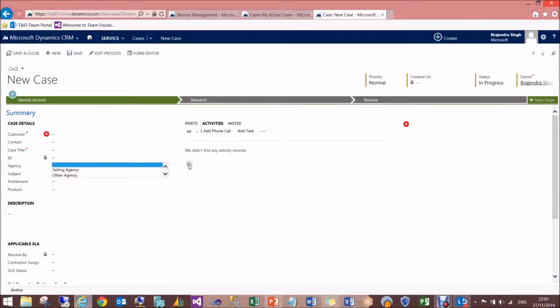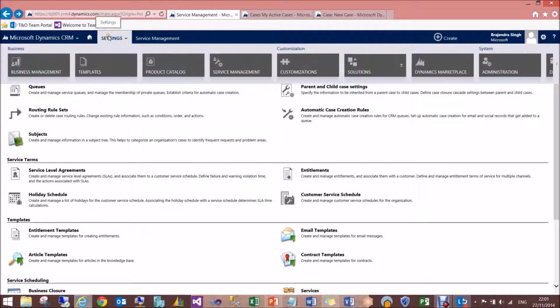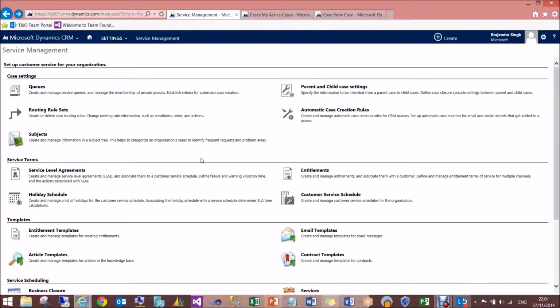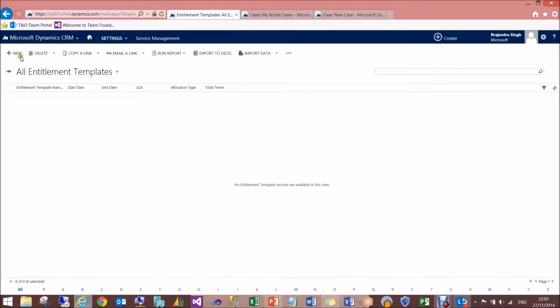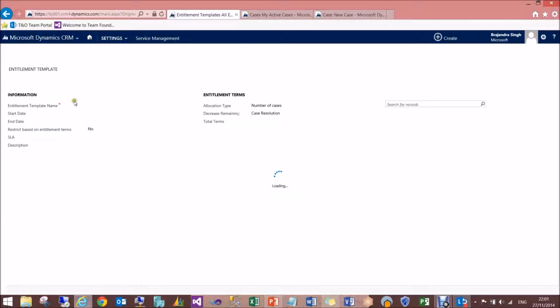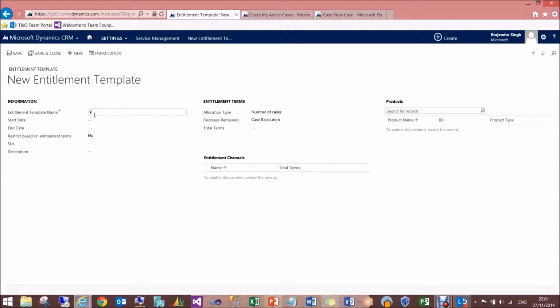Now, first we'll go to service management. If you go to Settings and click on Service Management, you get this page. If you remember the first step we talked about, we go and create the entitlement template. So here I go and create an entitlement template. I create new, and I will name it free service support template. Of course you have to provide a start date and end date. So let me take some previous date and some future date.